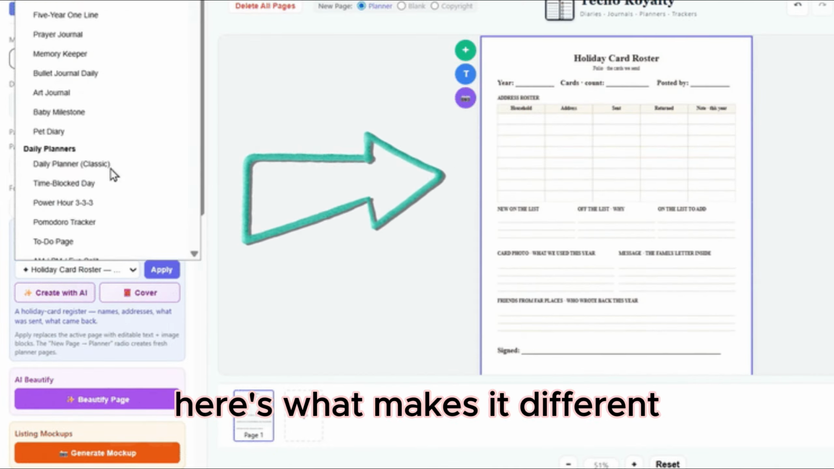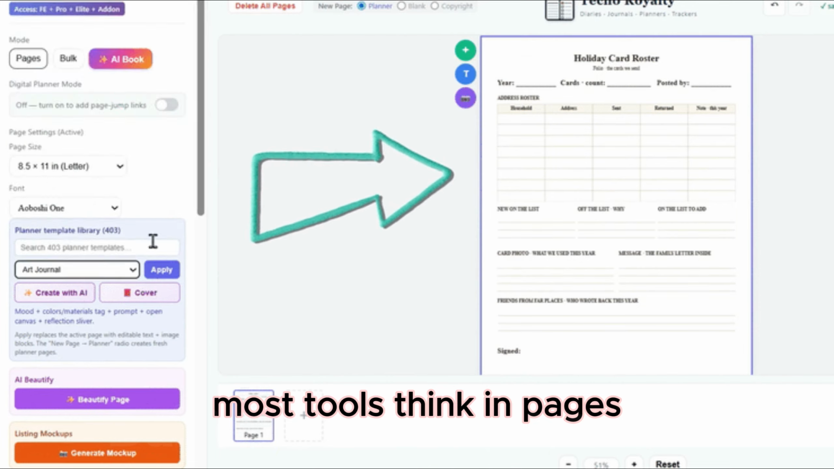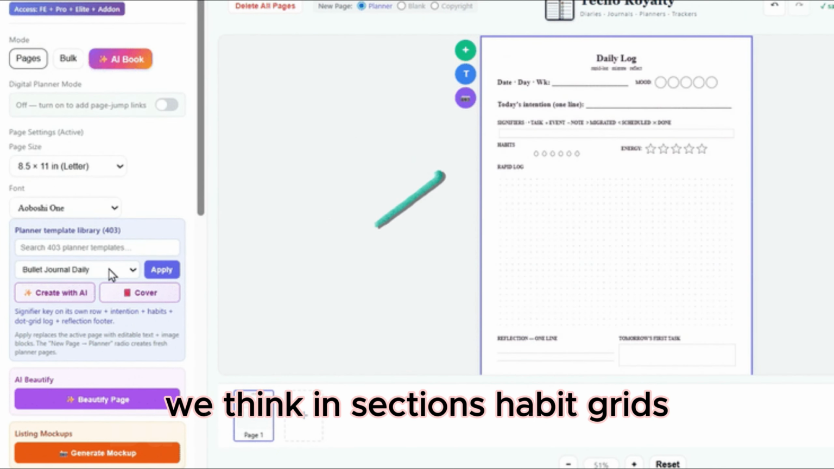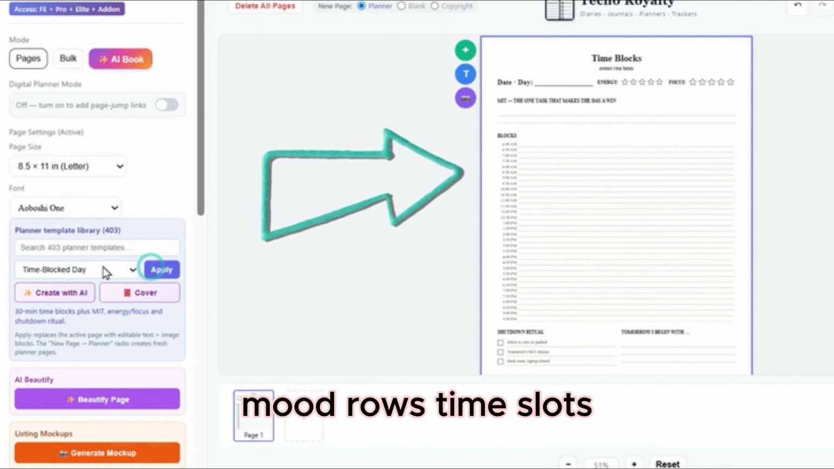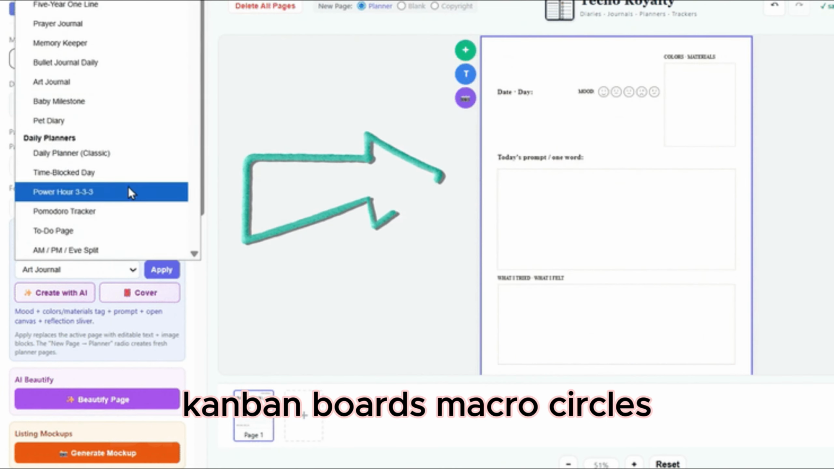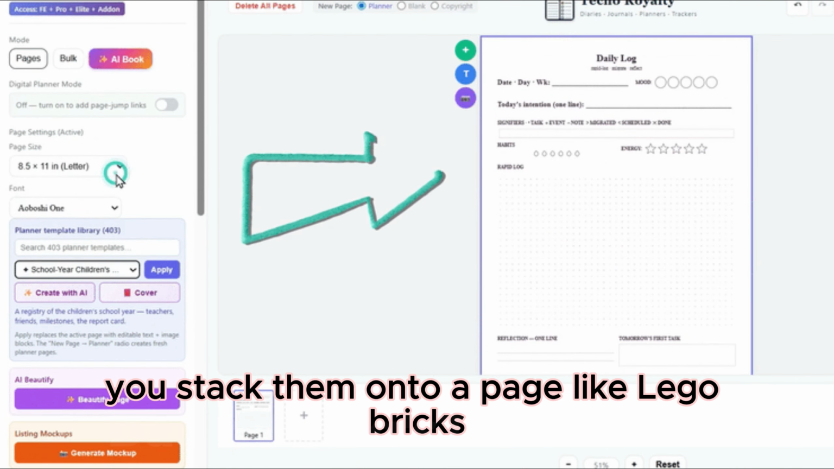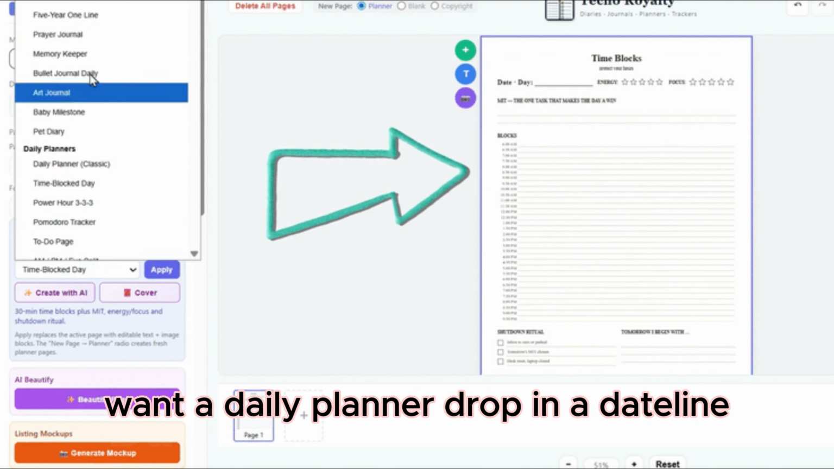Here's what makes it different. Most tools think in pages. We think in sections, habit grids, mood rows, time slots, Kanban boards, macro circles. You stack them onto a page like Lego bricks. Want a daily planner? Drop in a dateline, time slots, a priority box. Done. Want a fitness journal? Drop in macro circles, a habit grid, a workout log.